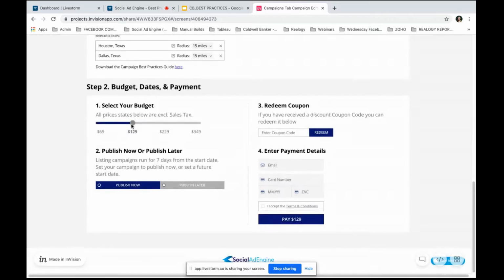So let's see, I want to choose a $129 campaign. It's really that simple. And again, these are pretty set in stone, and the reason for it is we've tested, again, thousands of campaigns, and we have realized that these specific price points and the specific campaign durations tend to yield the best results for you.